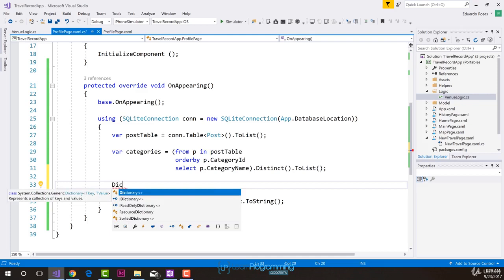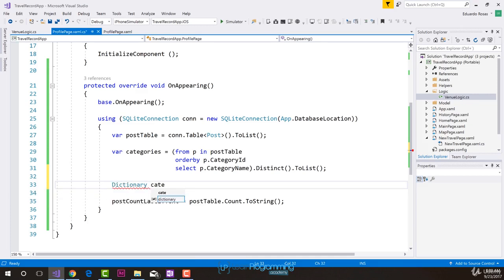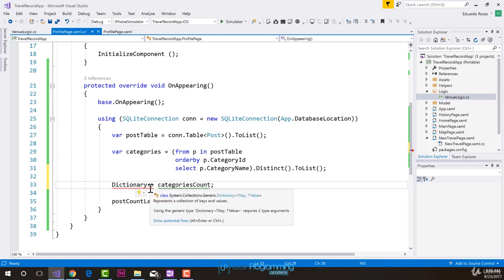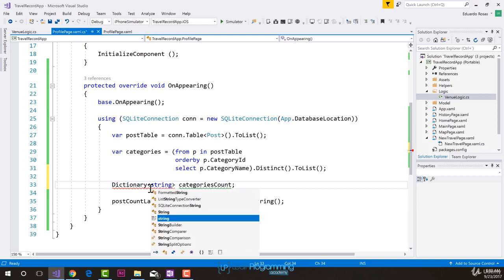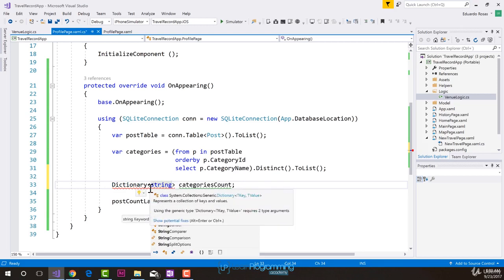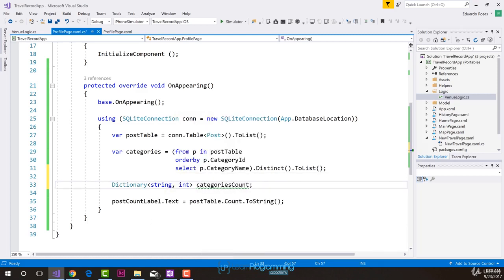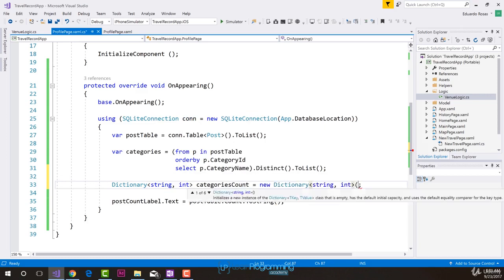I'm going to define a dictionary like that, and it's going to be called categoriesCount. And to define a dictionary, we're going to require the types of the values that are going to be the key and the value itself. For the key, we're going to be using a string because that's the category. Each category is going to be a string, and the category is going to act as the key of this dictionary. And then the value is going to be an integer. The integer that will hold the amount of posts in the post table. And this is going to be equal to a new dictionary of string and int.